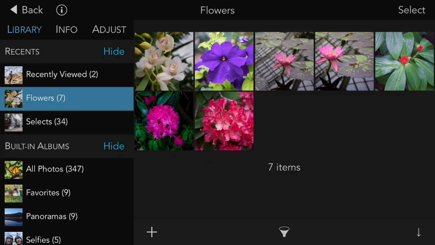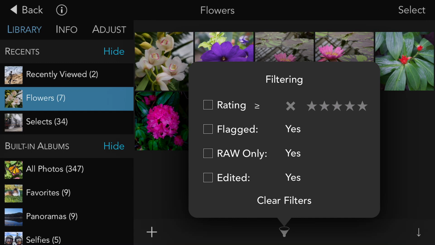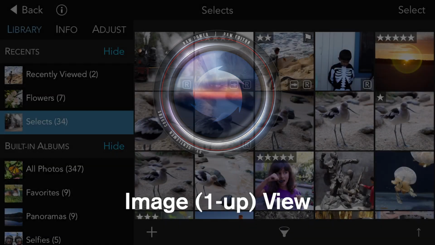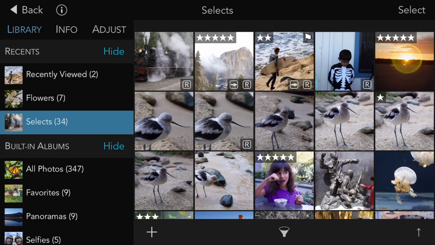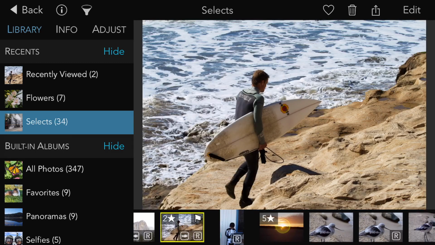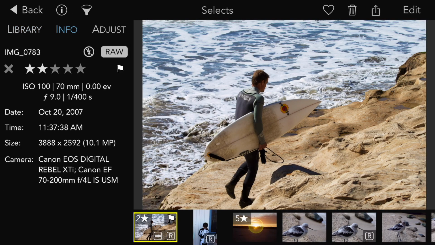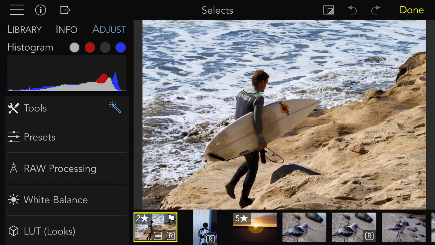When you are not selecting images, the bottom toolbar has controls to add albums, filter images, there are four criteria for filtering, and change the sort direction. Tap on an image to go into the Oneup view. In the Oneup view, you can view photo metadata in the Info tab and edit images as well. You can tap the Edit button in the corner or the Adjust button in the Inspector to switch into edit mode.